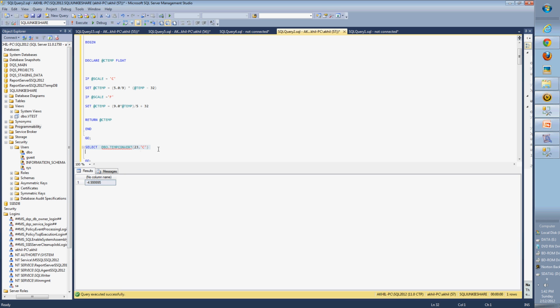Now one more important thing is you can use the function. A function can be used in many places of a query. It can be used in a select, or in any joining conditions, or in any where clause. So these are the different places where a scalar user defined function can be used.